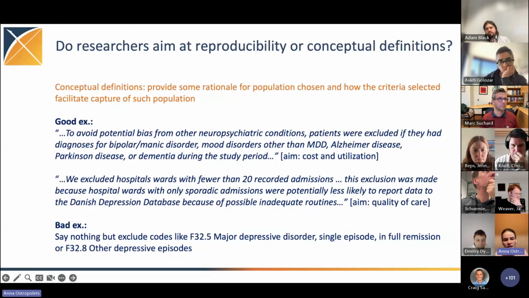But then there were bad examples where the authors said nothing about their intent, but then when we looked at the codes, we saw that all of a sudden they excluded some of the codes.